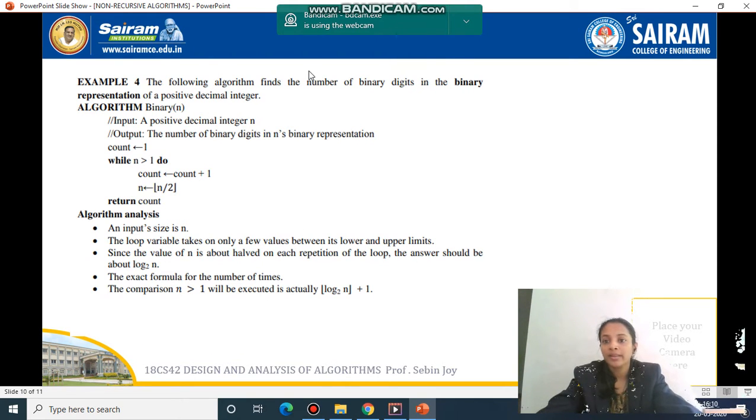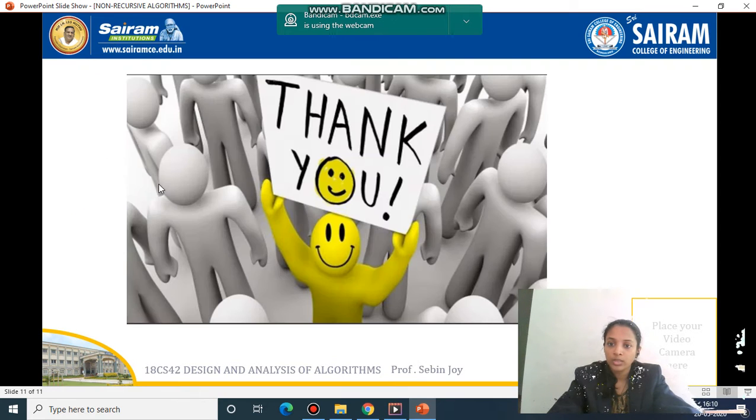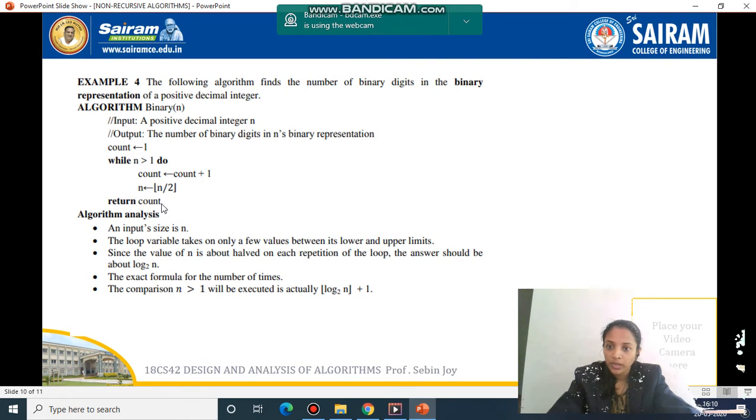Another one is the binary representation of n. An element will be given, and you have to count how many digits there are in its binary representation. This is the loop you have to use: count equal to count plus 1, n equal to n by 2. What is the basic operation here? Count. This is the basic operation.